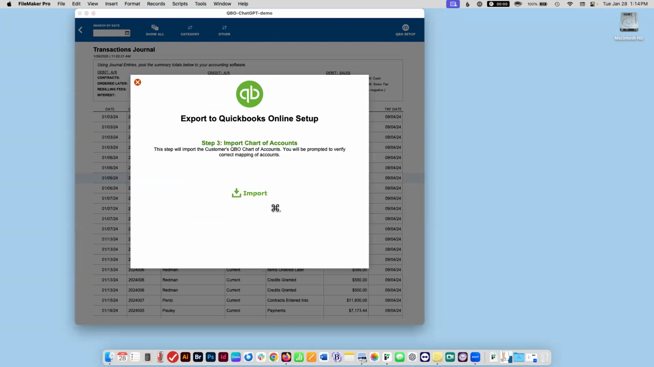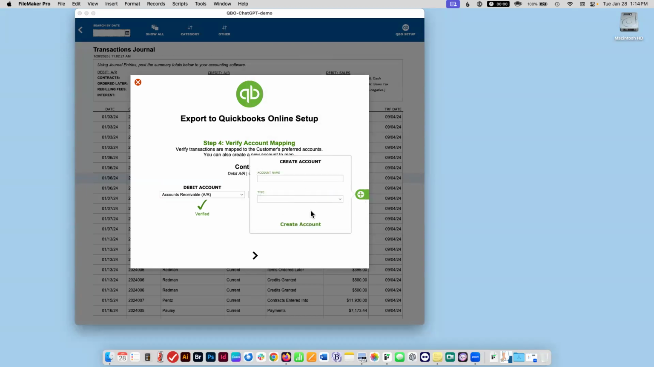It goes and grabs the chart of accounts, and then I have a method for them to map the transaction, to map the debit and the credit transaction. And if there isn't a match, they'll get an error message here, and they can always create an account using this over here. So they map all of the accounts, and then we're going to import the customers.